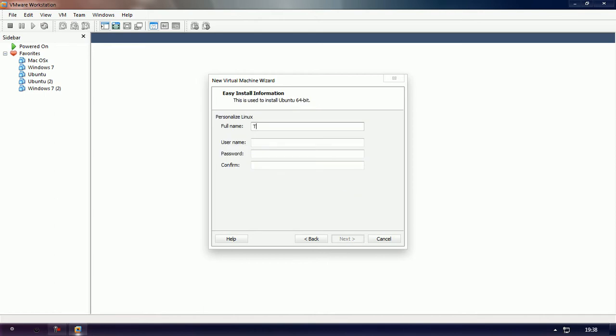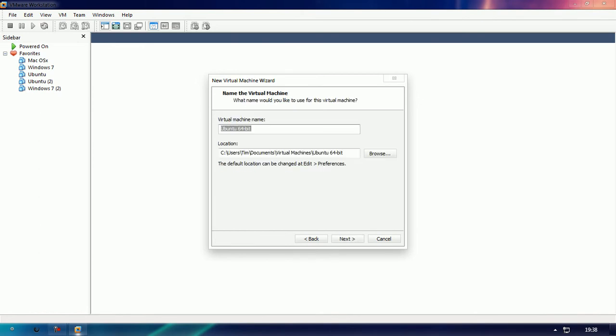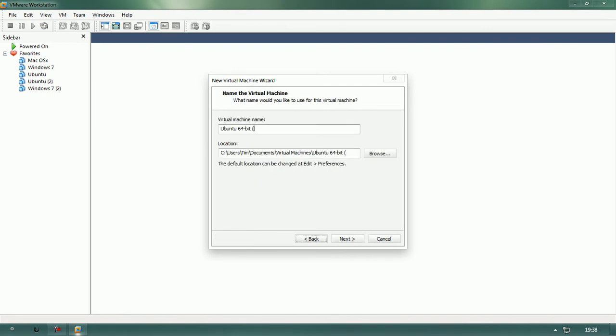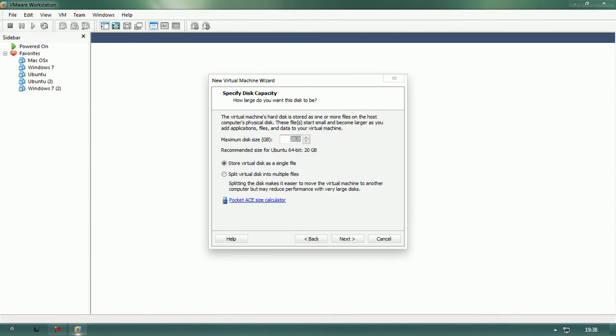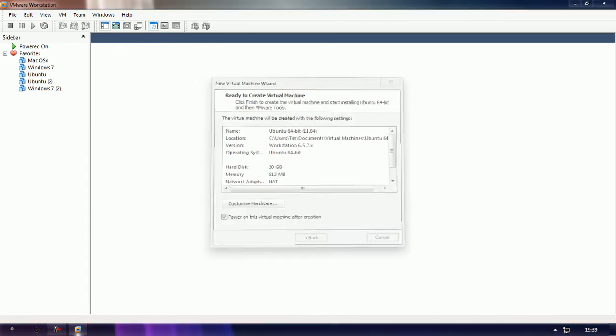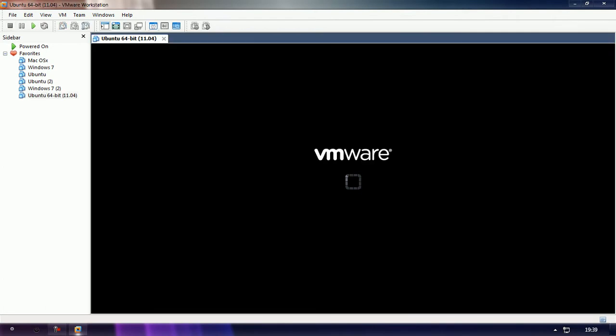My name is Tim, as I said. Username, let's say Tim, and I write a password in here. Next, Ubuntu 64-bit, yes. And I can say 11.04. Next, maximum disk size. Let's say split version. Nope, let's just keep it like that. 20 gigabyte is enough. So now it has started.